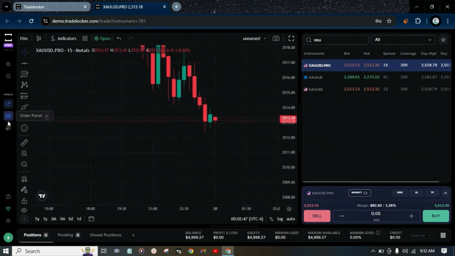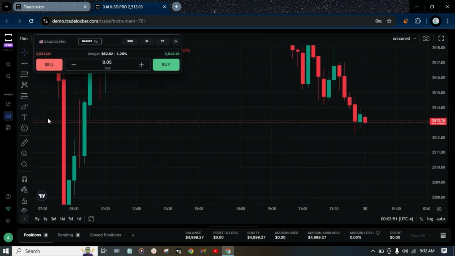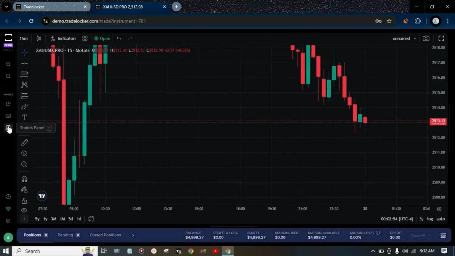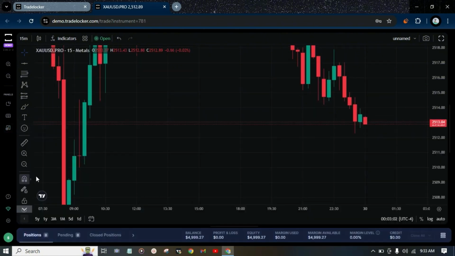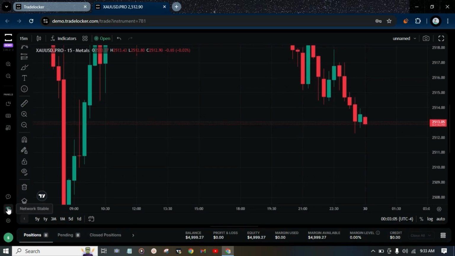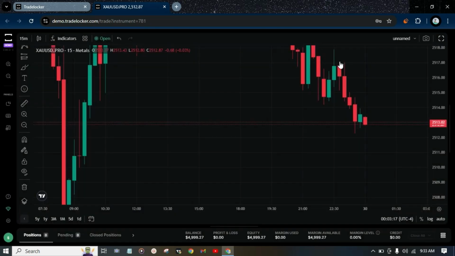Now if you want to remove this market panel, click here, and if you want to remove this, click here. And this is the trades panel, where you can see all the metrics, what you traded here, your closed positions and pending orders, you can check all the things here. If you have any issue with the network, you can check here. If it turns red, it means your network is not stable. If it's green, then your network is stable. This is settings, where you can change some things here. This is also a good thing.